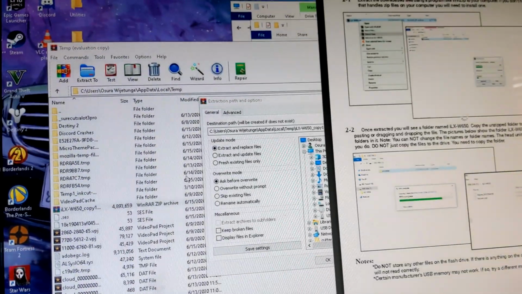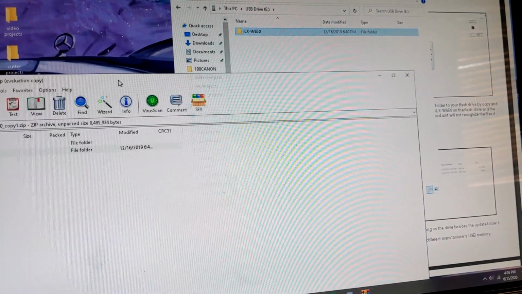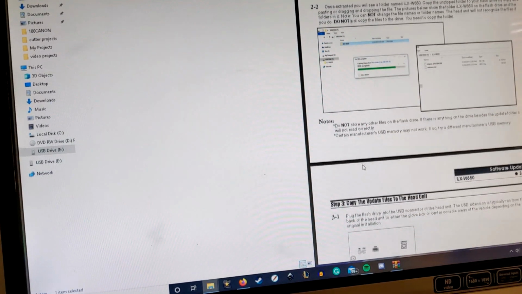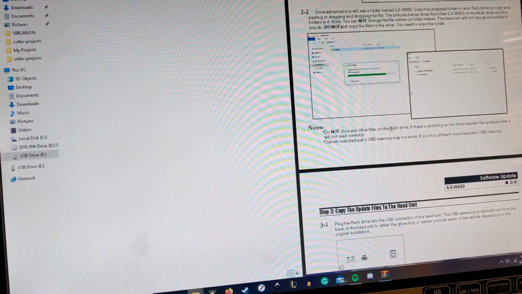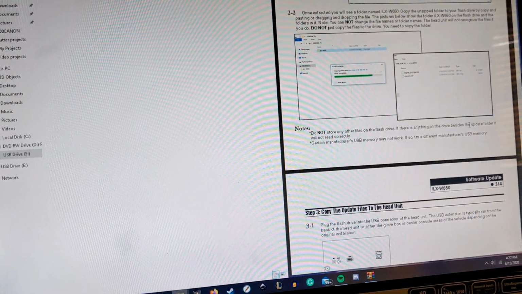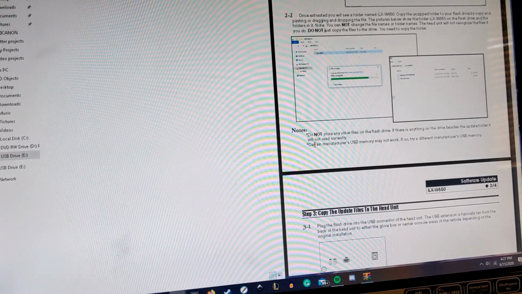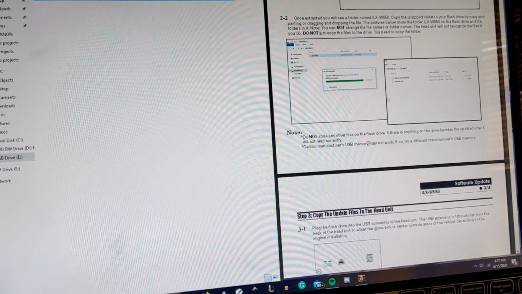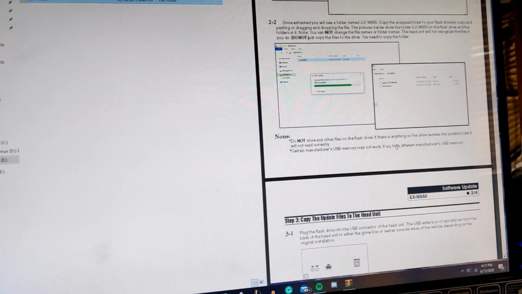Okay, so let's do that real quick. There's the folder right there. Note, do not store any other files on the flash drive. If there's anything on this drive besides the update folder, it may not be read correctly. Certain manufacturers' USB memory sticks may not work. If so, try a different manufacturer's USB.